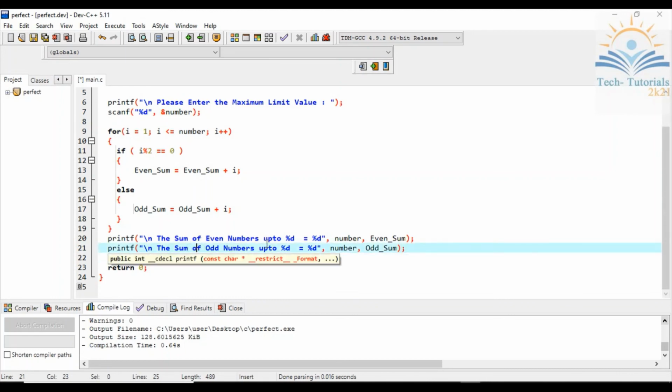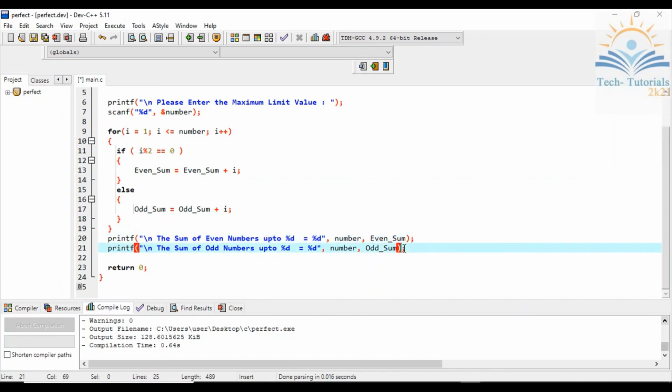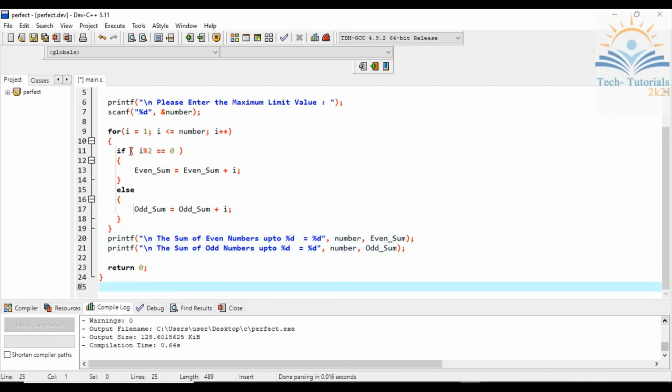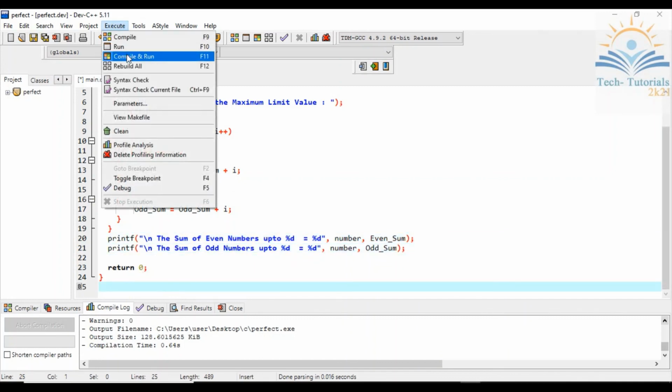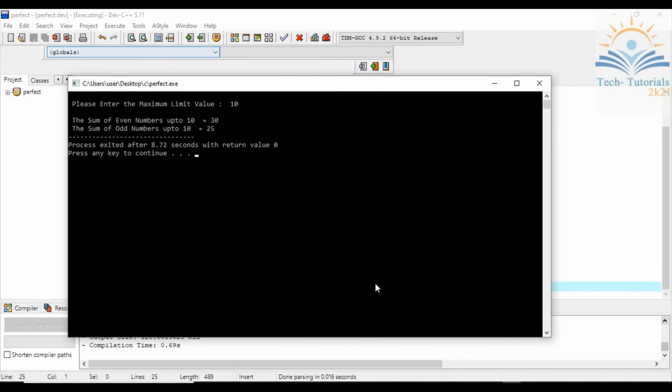So the sum of even numbers up to, so the range is given by number, right, and that value I can take in, and the sum is given by even sum, and I'm going to display odd sum also. So this is my return 0 statement. I just execute this program. So here I'm giving the value as 10. So now I want to find out the even and odd sum of the numbers between 1 to 10. So now see, this is my answer. The sum of even numbers up to 10 is 30, and up to 10 the odd number sum is 25.